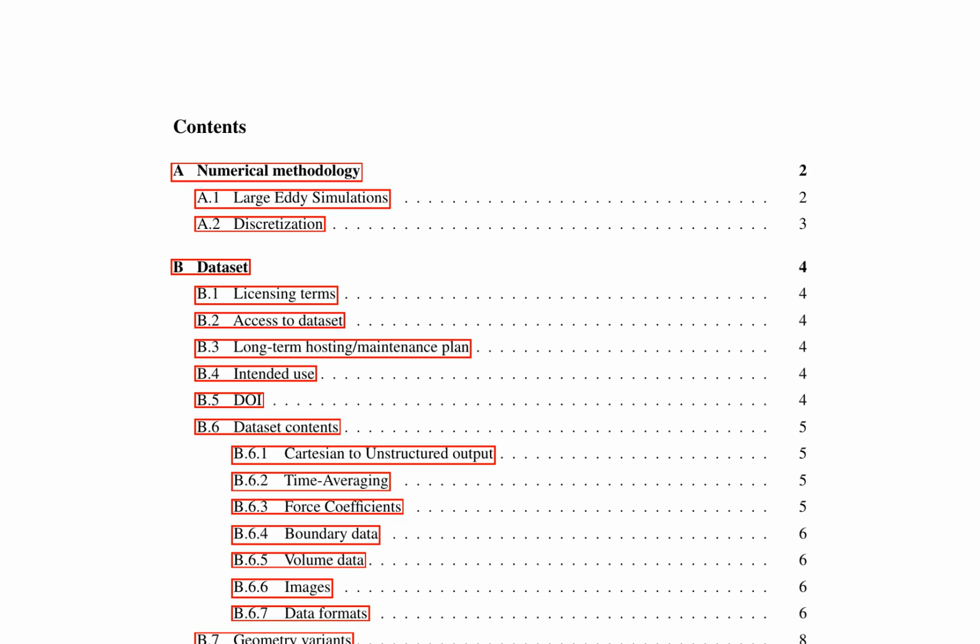The dataset utilized in this study is comprehensive, featuring a range of contents, including Cartesian to unstructured output, time averaging data, force coefficients, boundary data, volume data, images, and various data formats. The dataset is accompanied by geometry variants, which allow for nuanced exploration of fluid dynamics.